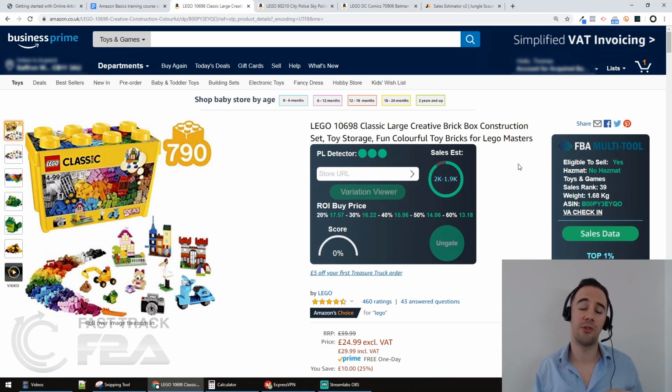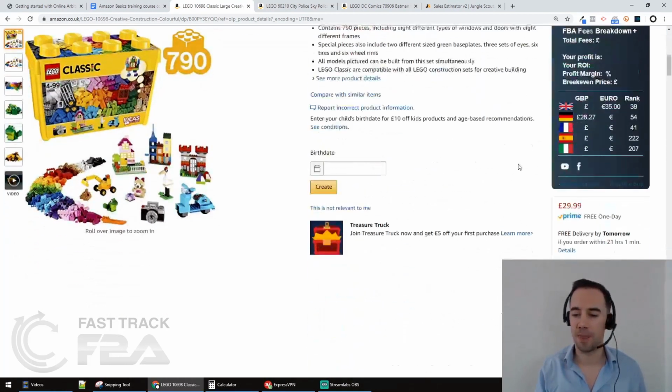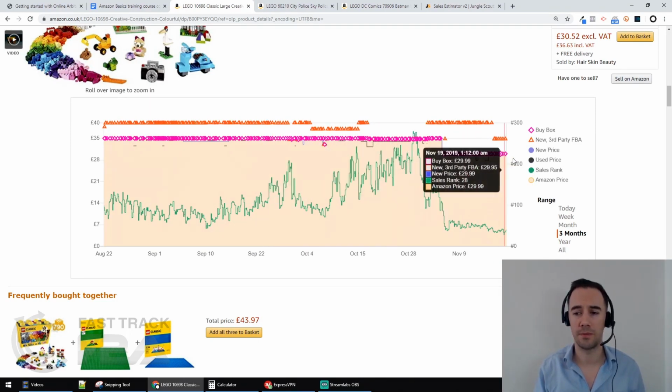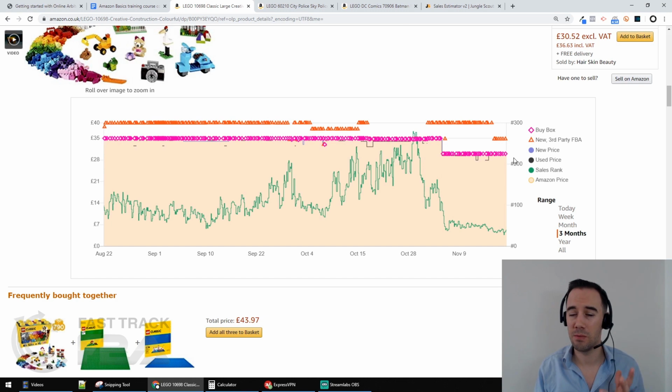So what I'm going to do now is show you the Keeper data in FBA Multitool, and show you a graph of that Keeper data over time. So I'm just going to scroll down here. Now this is the Keeper data graph. I'm going to turn off a few bits of information, because right now you might very well be like, oh my god, this is a lot to take on board.